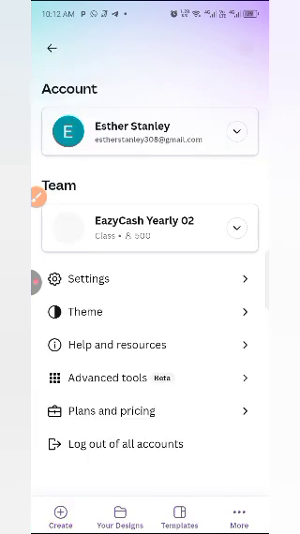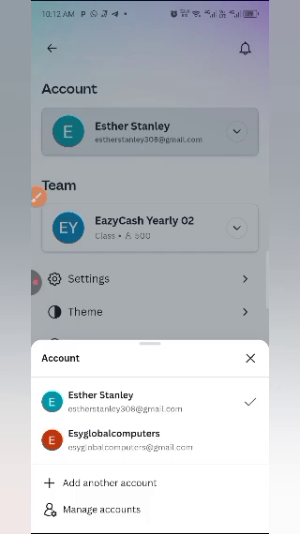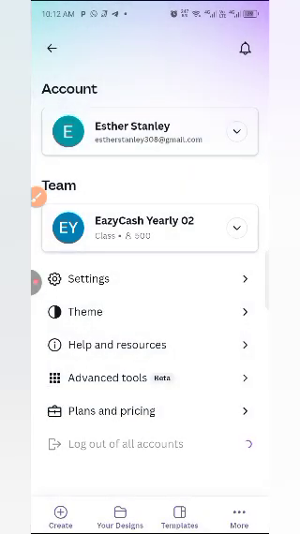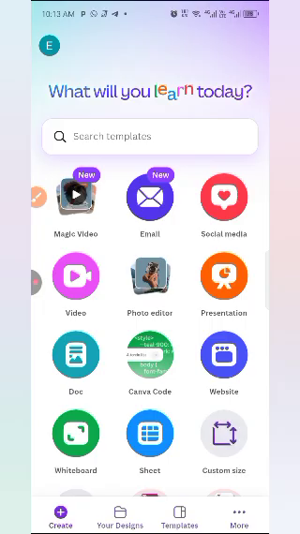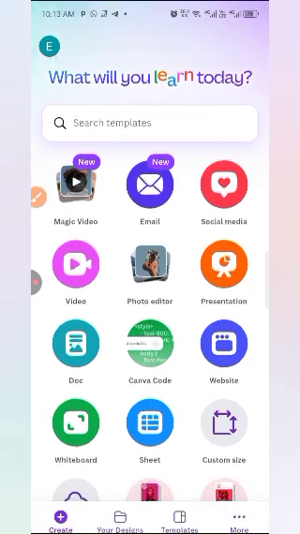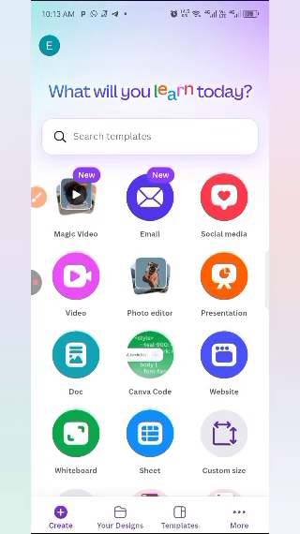So the first thing to do is to click on this icon. Let me log out and show you how to log in. Let me log out, and continue with another account. Continue with Google account. Let me choose my account. It has connected. Can you see this icon here? Anything you are designing will be saved in your email account in case you lose your phone or anything, so you will not lose any of your designs.